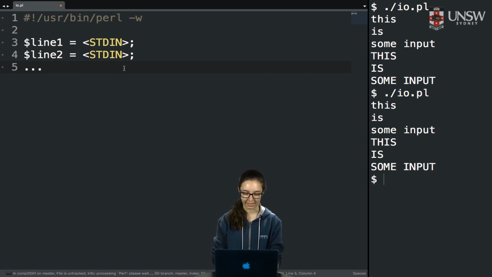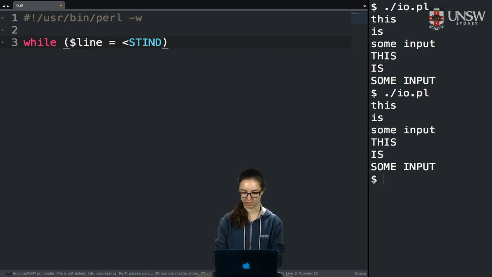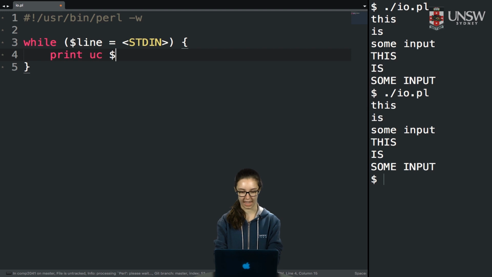But that would be a bit repetitive. So, whenever I want to do something over and over again, we would use a while loop in Perl. So instead of writing out all the individual lines, I could say while line is equal to standard input. And then I can process each of the lines one at a time. So I could do what we did before. I could print the lines uppercase. But in this case, we're using it in a scalar context, so it's just going to process each line one at a time. You'll see the difference when I run the program.